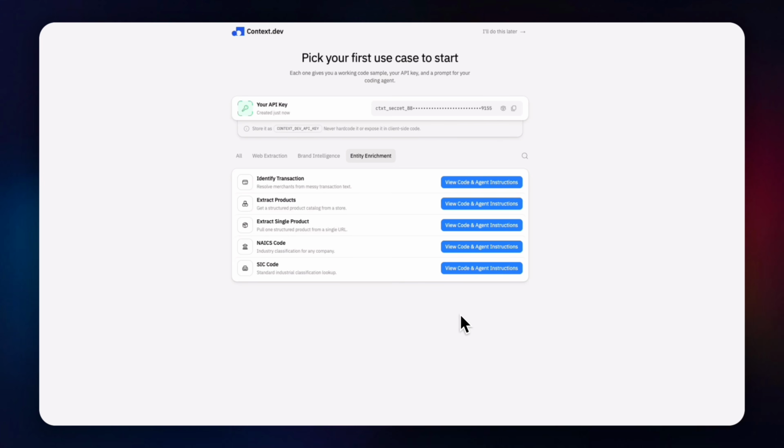There's also this last option, entity enrichment, which is really specific, but it could be useful for a lot of people depending on what you're working on. For example, if you are working on product analysis, you can extract a single product, pull one structured product from a single URL, extract all their products, get a structured product catalog from a store.